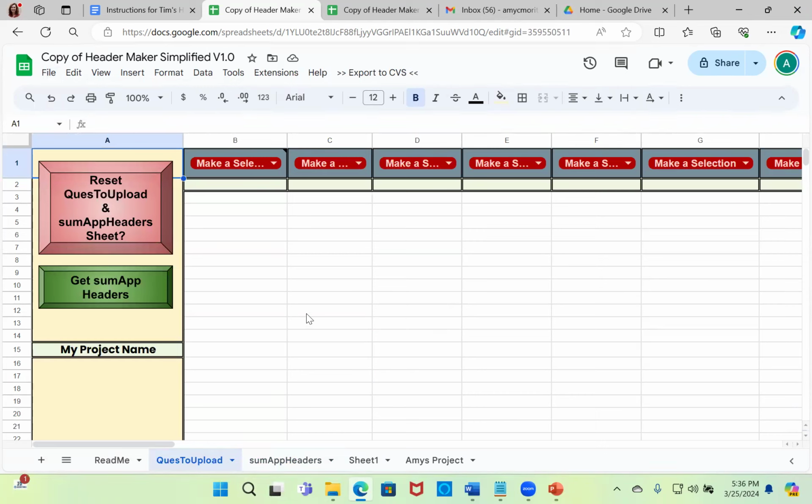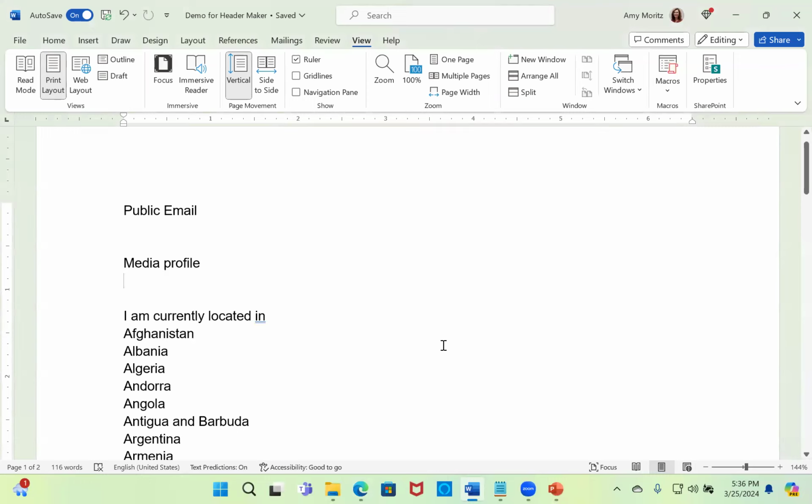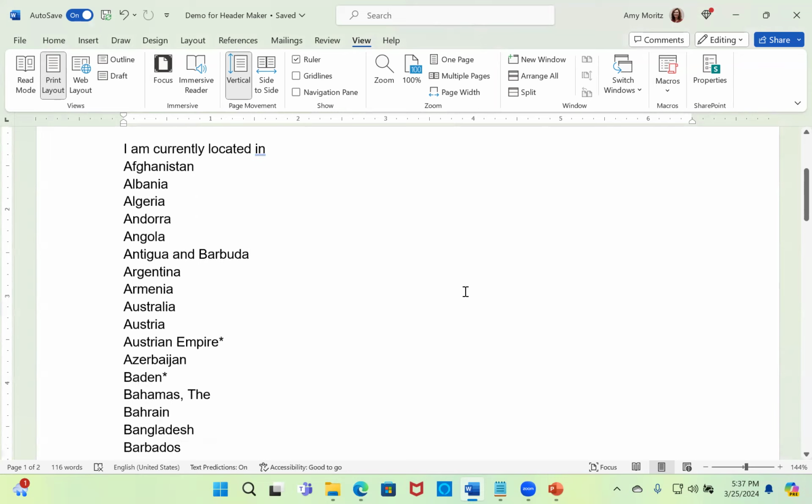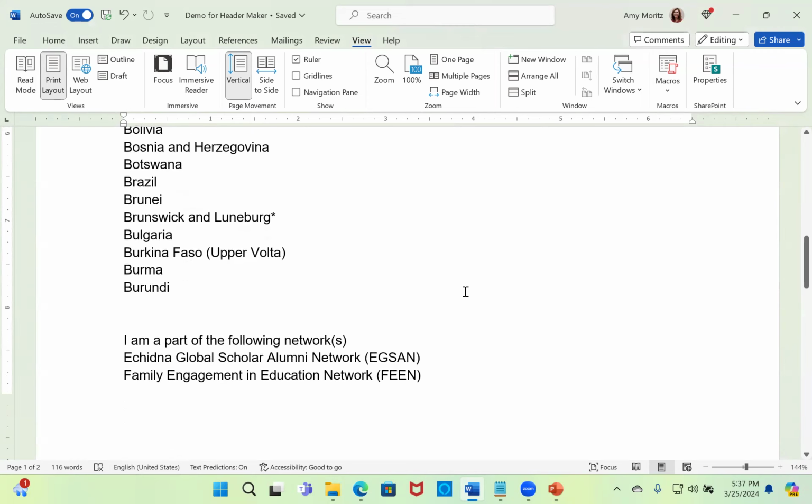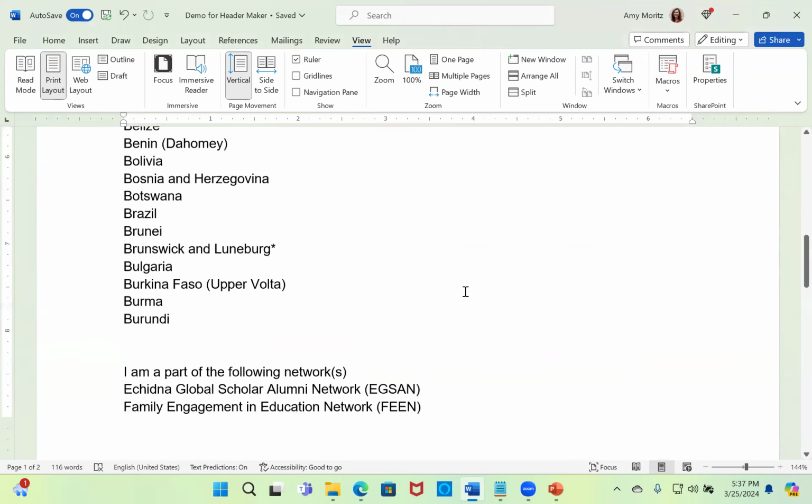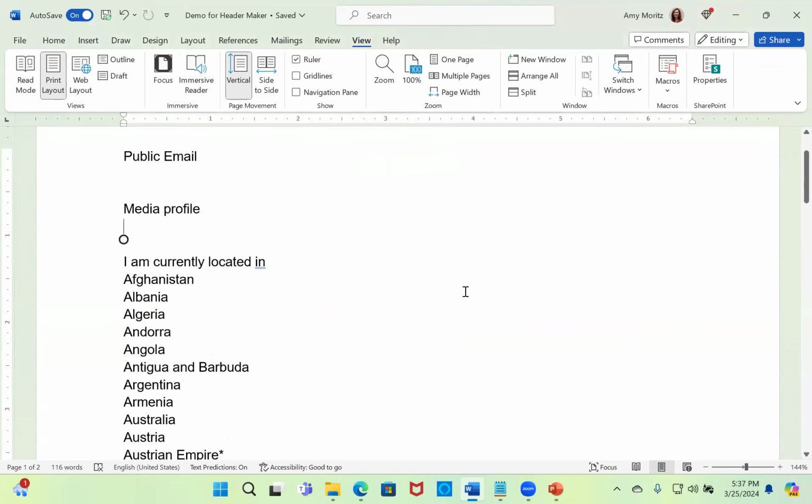I've moved to the tab that says questions to upload, and I have on my computer a Word document that has some questions that I've been collaborating on, hypothetically, with my team to decide what our questions are going to be in our sumApp survey. I want to put this long list of countries into sumApp, and these other questions too, but I don't want to have to go into sumApp and retype them. I've already typed them. So I can cut and paste these into the Google Sheet.